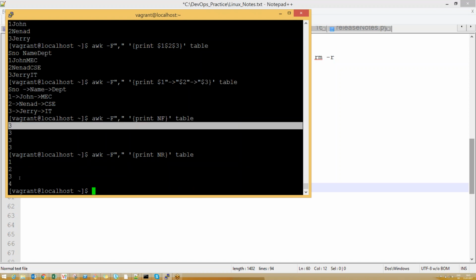NR is nothing but the line numbers, each and every line: the first line, second line, third line, the number of rows. That's how it will present the data.